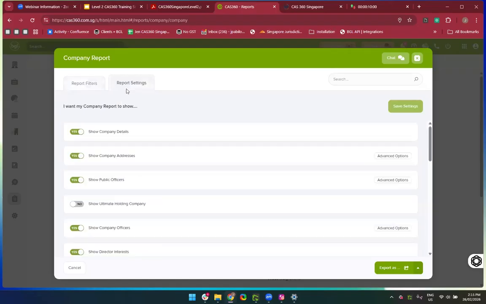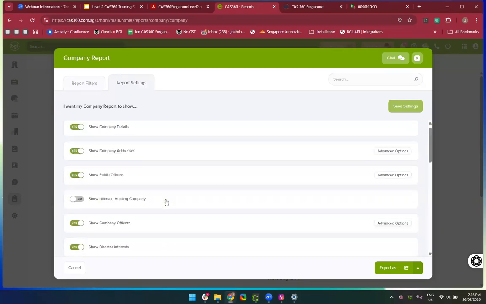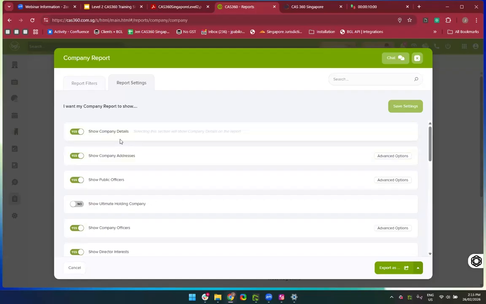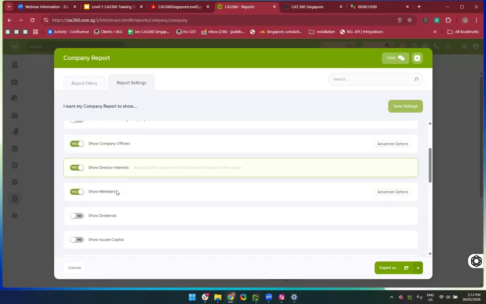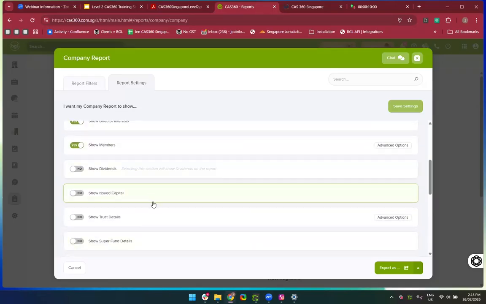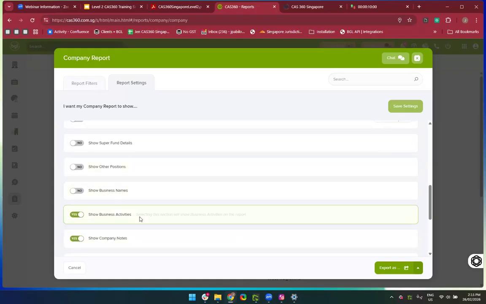Now, in this next tab over here, we have what we call report settings. So report settings, again, as I mentioned to you, allows you to control what kind of information you'd like to display within that report. So things like my standard, I have my company details, company addresses, my company officers, if there are any dividends, and so on.